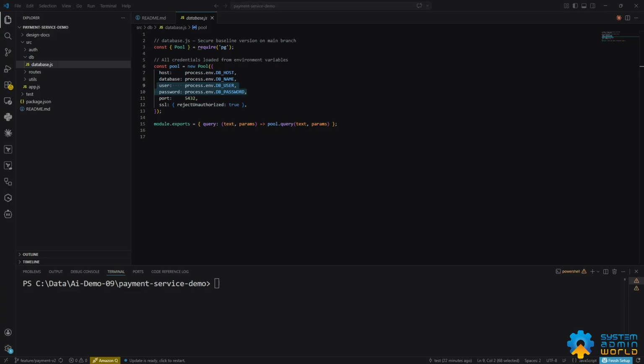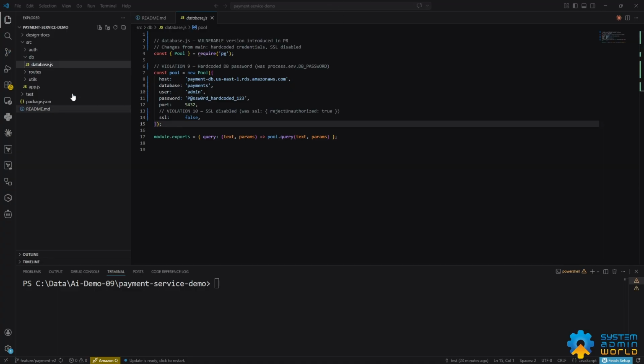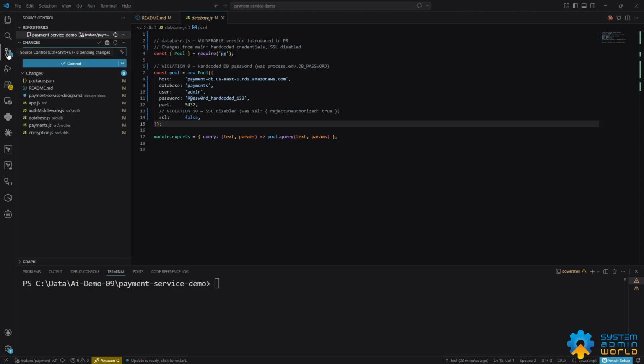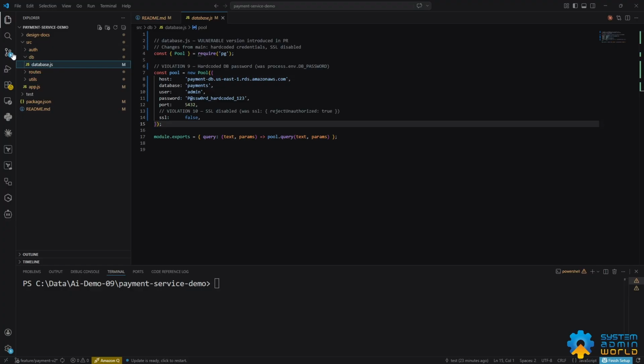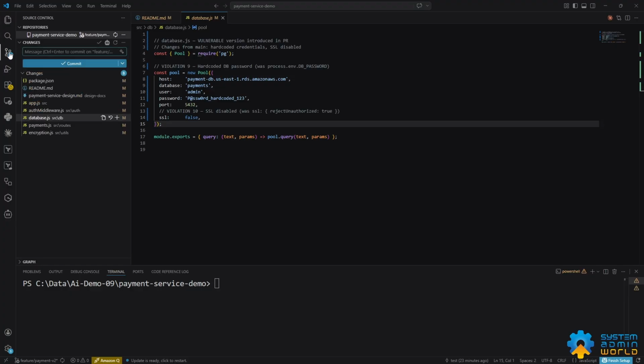Okay, it is replacing now. If I go to the changes, you can see them here. We introduced 8 changes in 8 files, and we'll go through them one by one. What are the changes we made?